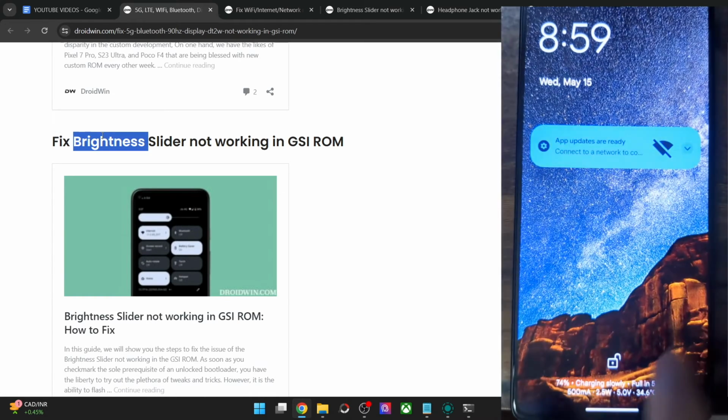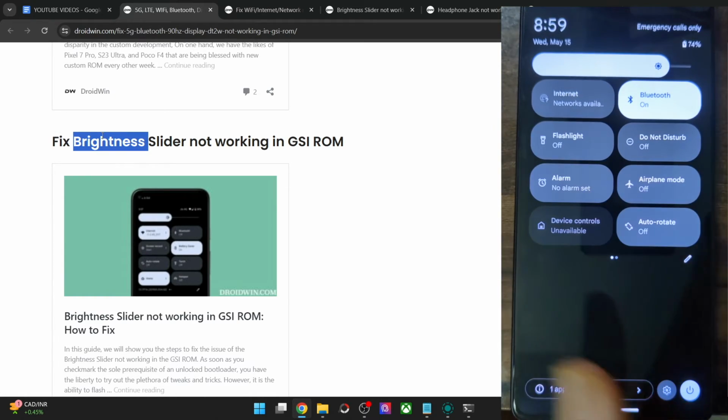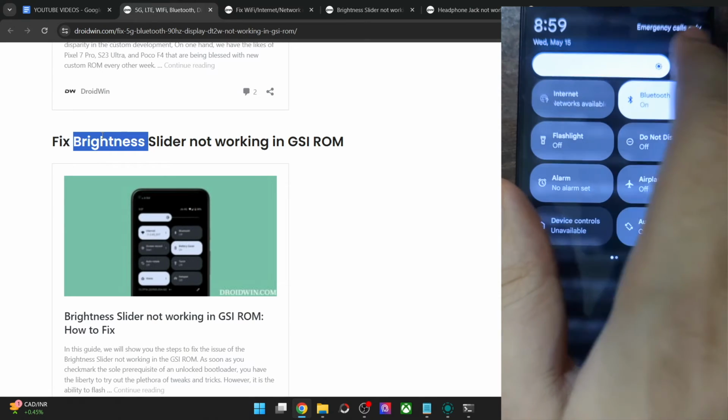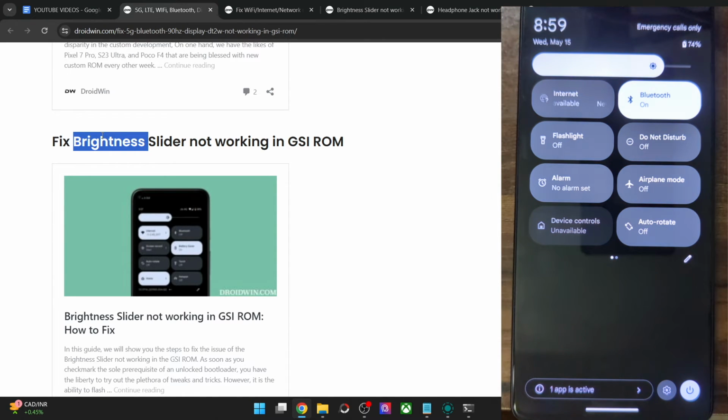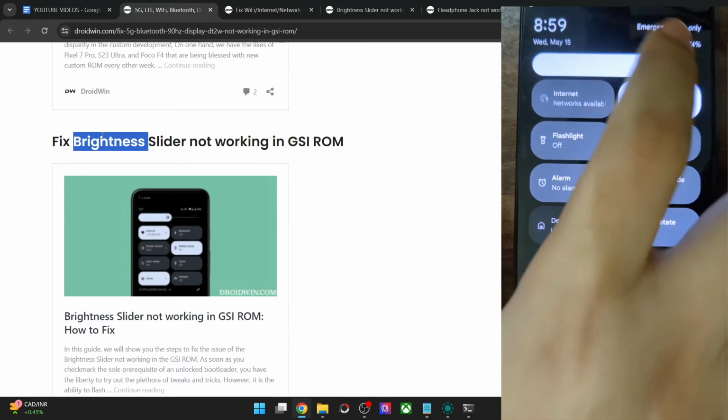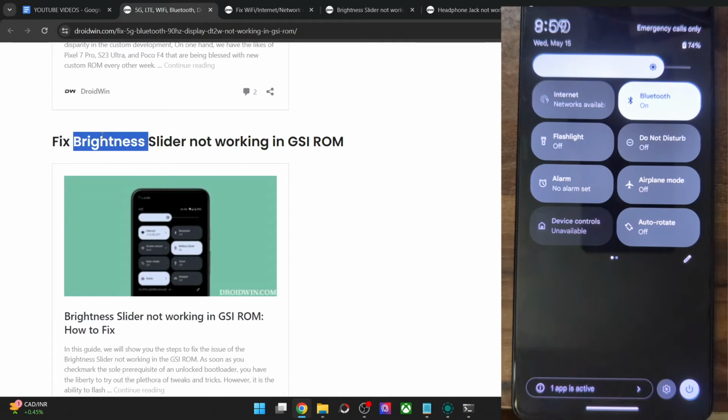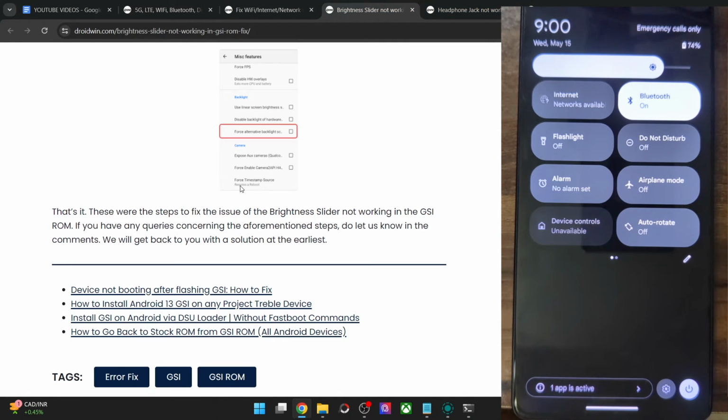In some GSI ROMs, the brightness slider does not tend to work along the expected lines. It's working here well and good. But I have seen that especially on various Poco phones, the auto brightness does not tend to work and even the slider also does not work. So in that case, let me see what we can do.